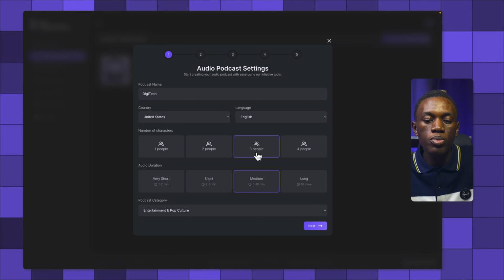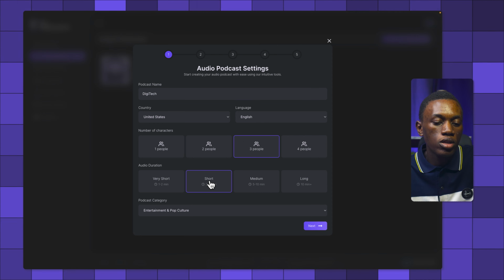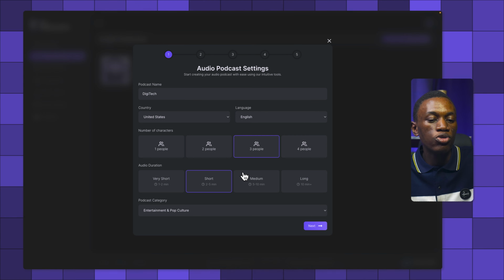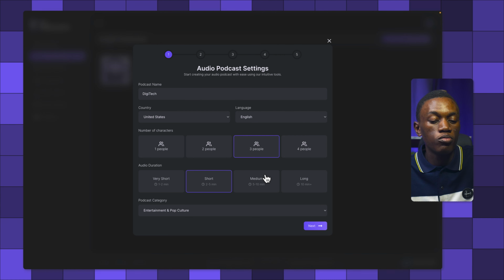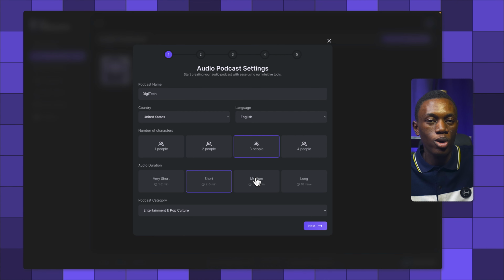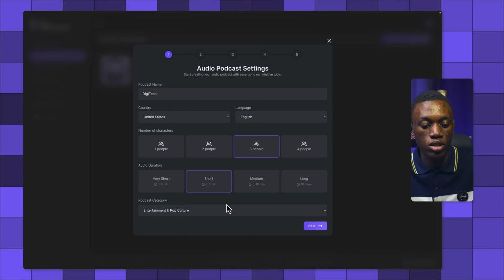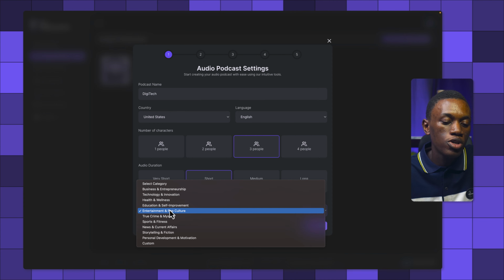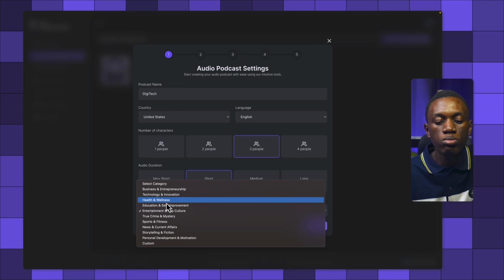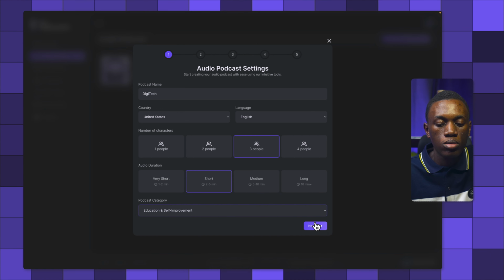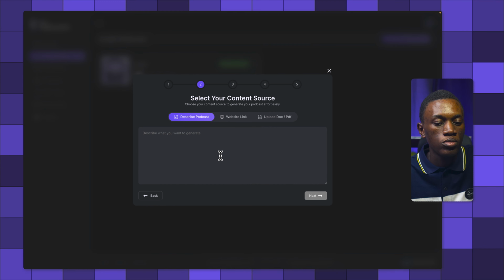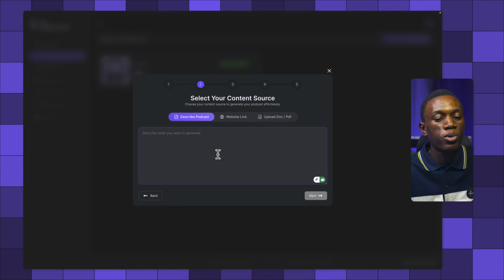You can put 3 people. You can choose the length. And you should know that for a good podcast that does well, you can take from like 5 to 10 minutes. And if you're very, very big, you can do above 10 minutes. For podcast category, you choose what you want the category to be about. Then move on. Now, you can describe what we want our podcast to be about.